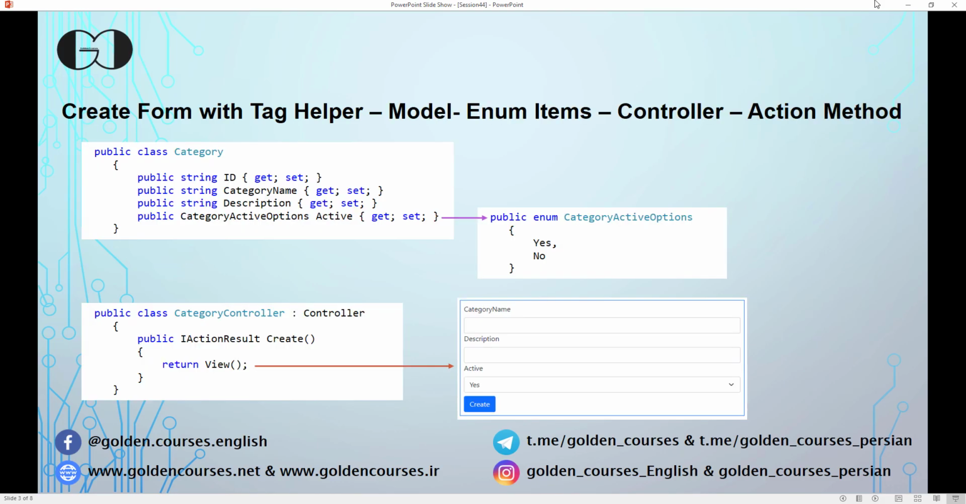For this purpose, first we create a model which we call Category, and it has 4 properties: ID, category name, description, and active property. Also, the active property has 2 options, yes or no, for which we will create an enum class, and we will show you how you can use that enum inside your form. Then we create a controller for this purpose.